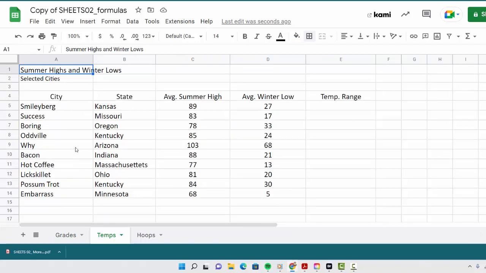Smileyburg, Kansas, and Y, Arizona, and Bacon, Indiana. It's a real place. You can Google these. And the data here is, for Smileyburg, Kansas, on an average summer day, the high temperature is 89. On an average winter day, the low temperature is 27. So we're looking at how hot it usually gets in the summer, and how cold it usually gets in the winter, for the lowest, right? So it's 89 and 27.